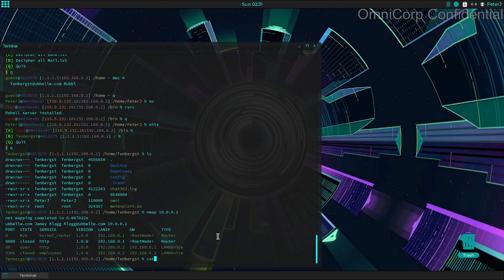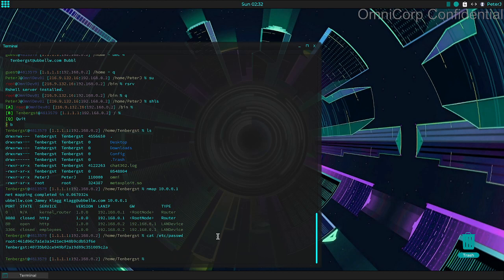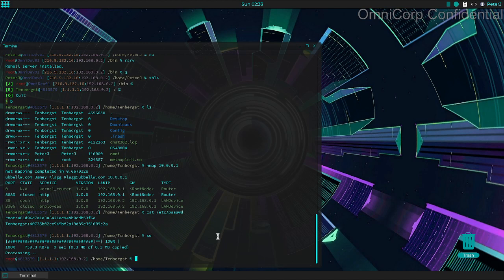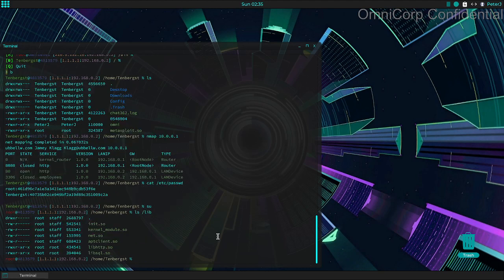I don't think they protected /etc/passwd. No, it's not protected. Okay, so you can just run su and it will give you root. That's all it takes. You're now the master. Alternatively, though, let's say for some reason it was missing, you could pore through these libraries, right?